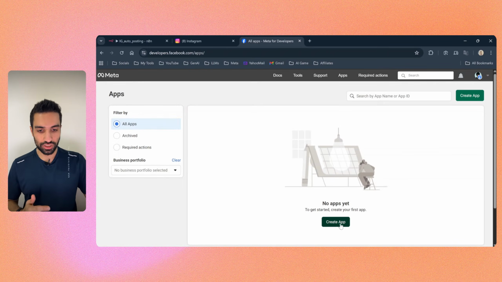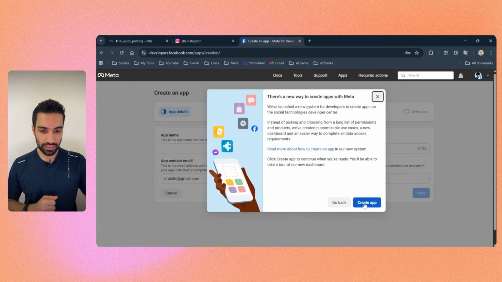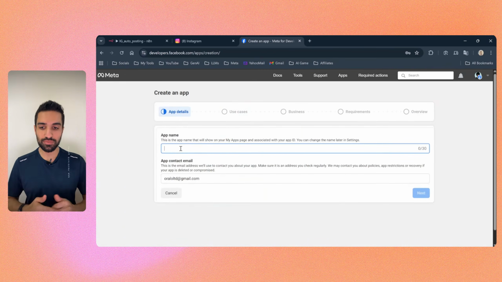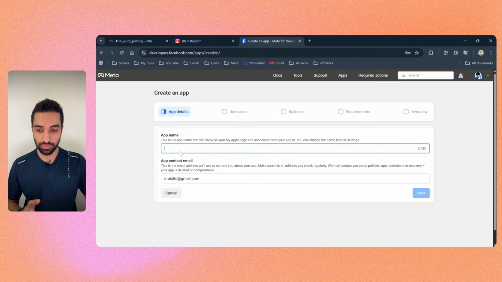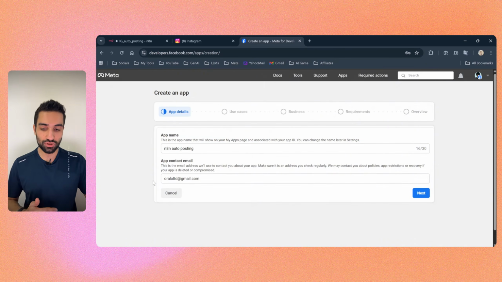So from here, just click on create app, so we can create our application inside Meta. Next thing, create app. So here you need to give it a name. Just keep it simple. Just remember that you cannot use words like Facebook or FB, IG. These kinds of words are gonna get blocked. So for demonstration reasons, I'm just gonna use n8n auto posting, and from here you can use the same email address or whatever email address you want.